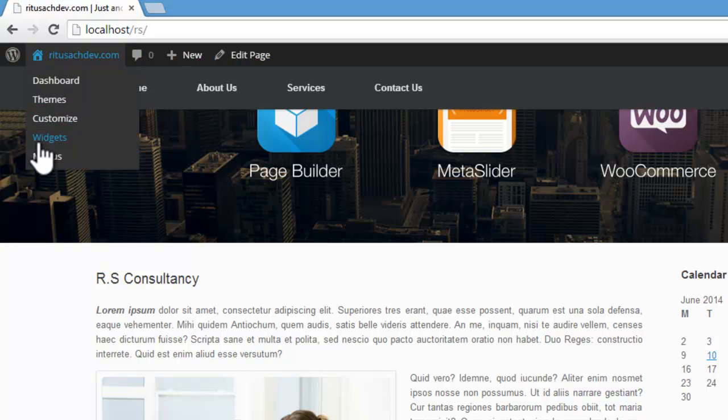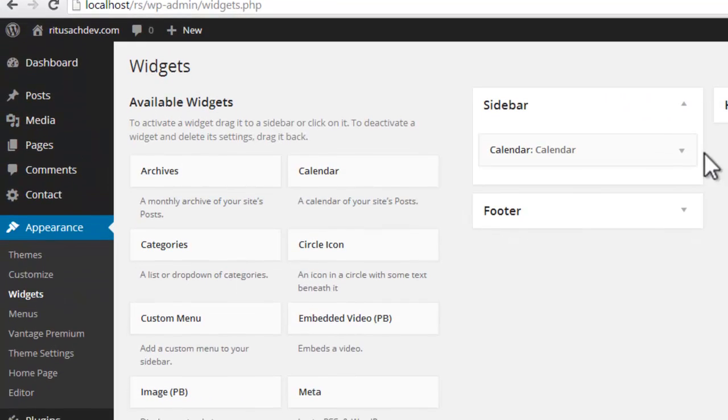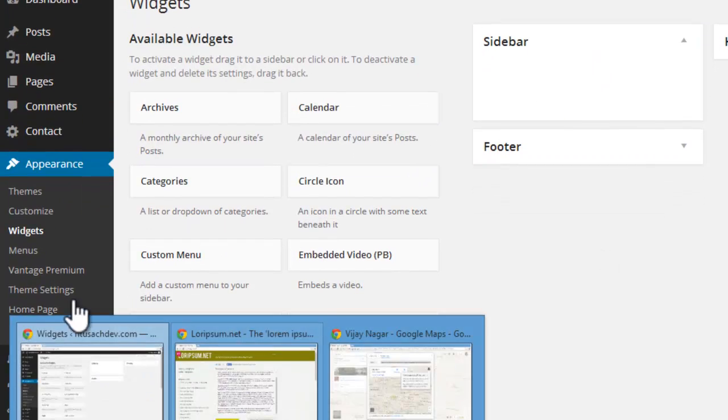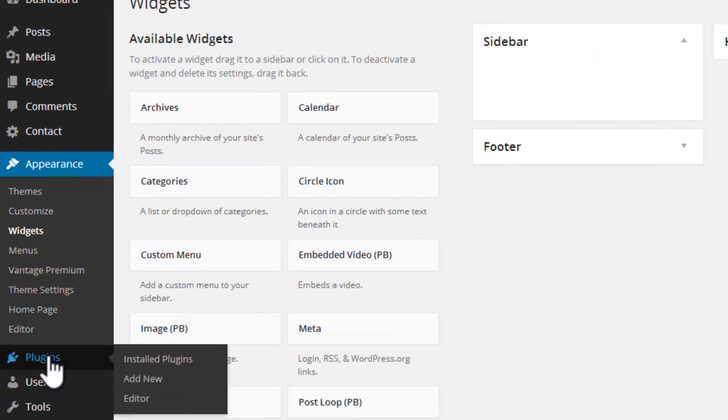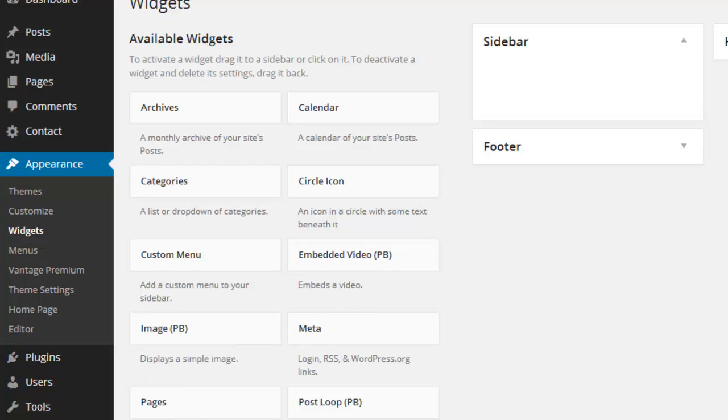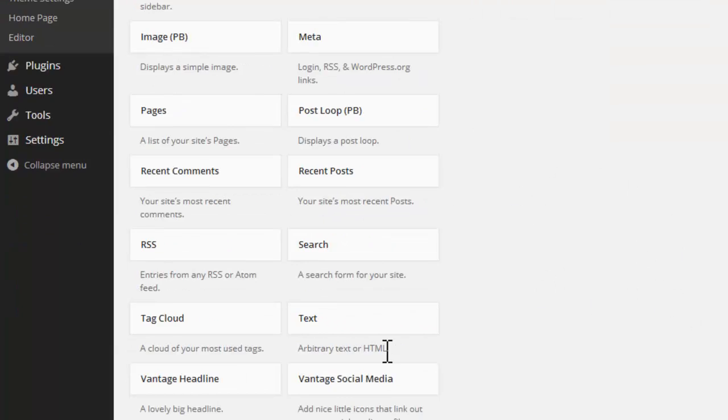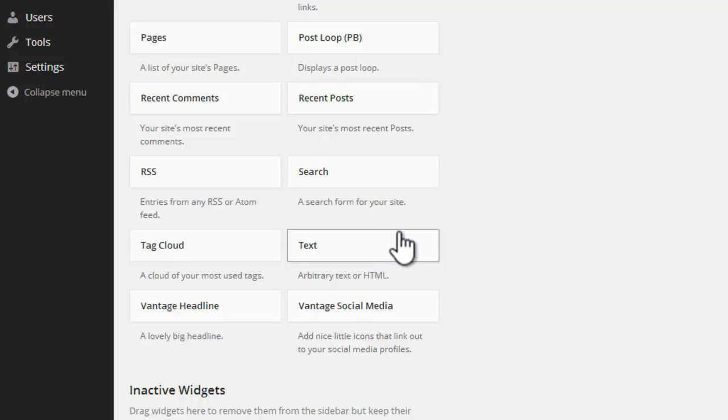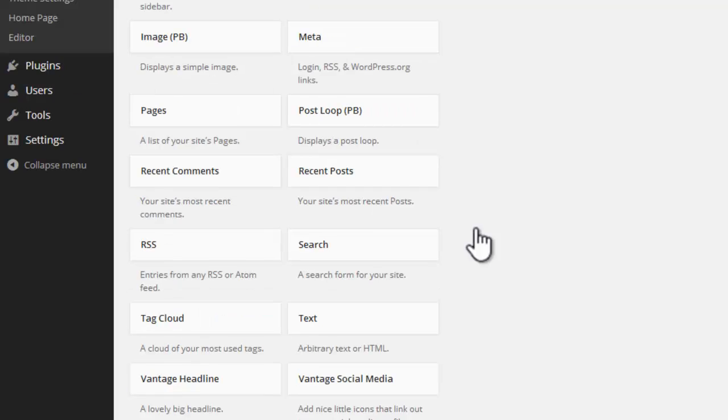But I don't want to have a calendar here. So let me again go to the widget area. Remove this calendar from here. Let me install a plugin. As I said, I want to have a visual editor here rather than having text. It's arbitrary text or HTML.